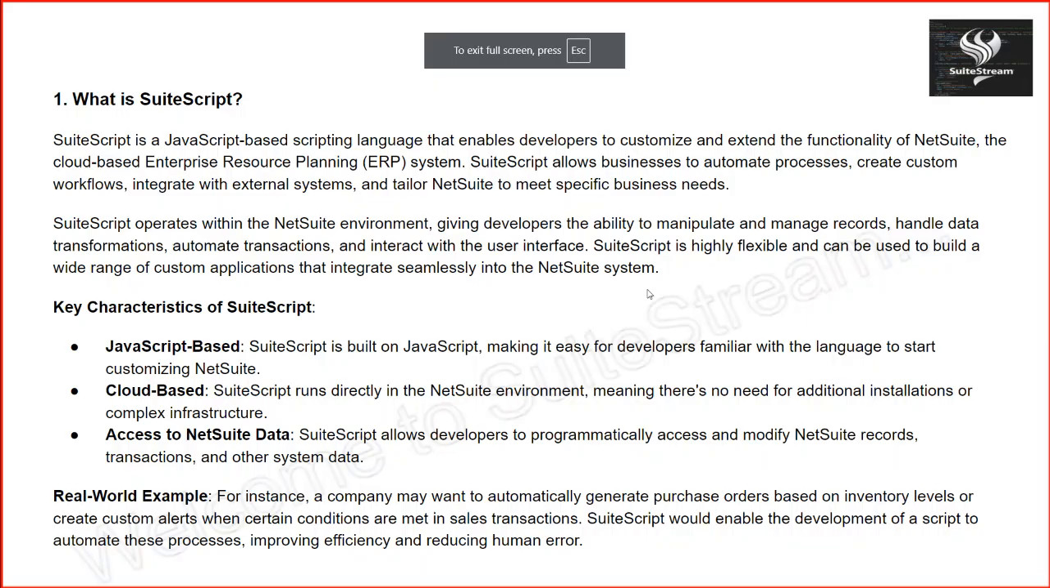So why do we use SuiteScript, how to use it, and what are the uses? Let's understand what SuiteScript is. SuiteScript is a language based on JavaScript. It is a fully scripting language that enables developers to customize and extend the functionality of NetSuite, the cloud-based ERP, enterprise resource planning system.